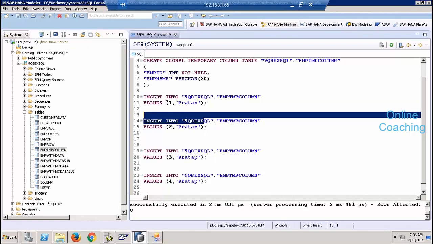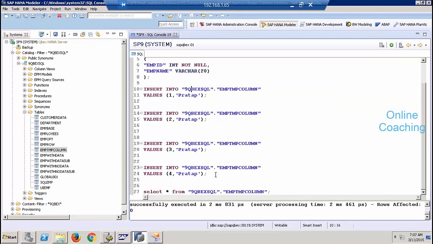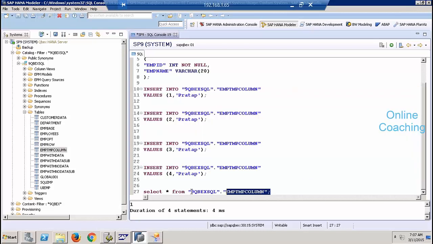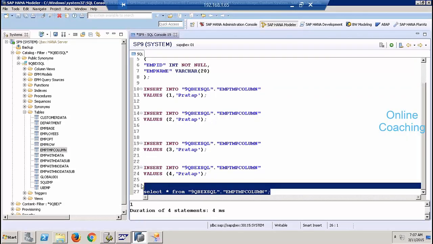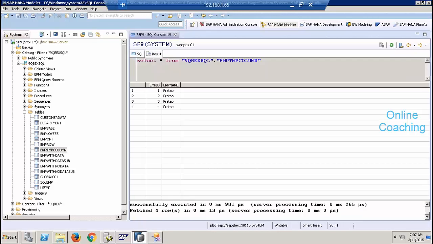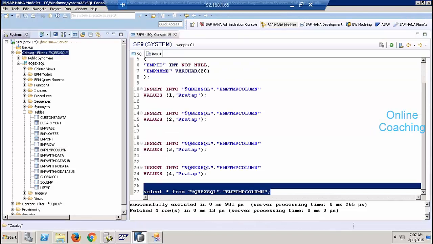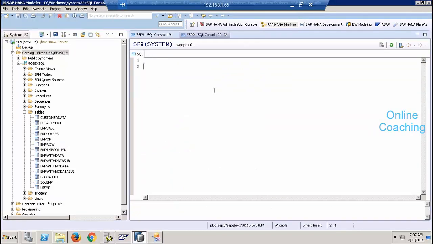Then I'm inserting 4 records into this table. Inserted, done. After inserting, I try to read the records of this table with select star, and I'm able to see 4 records, right? Good. Now let me open another session and try to execute this statement, select star from the same table.